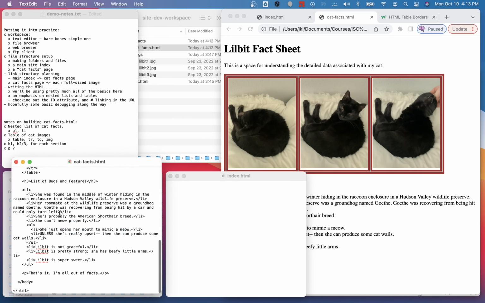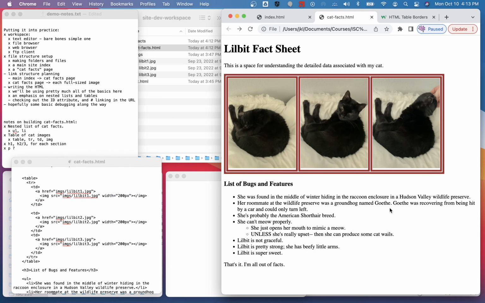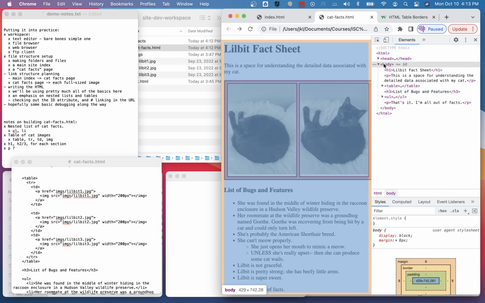So again, this shows that this is a table. This is a table row. This is a table data within that row. And this is a link that contains an image. Let's do that again from the inspector, real quick.